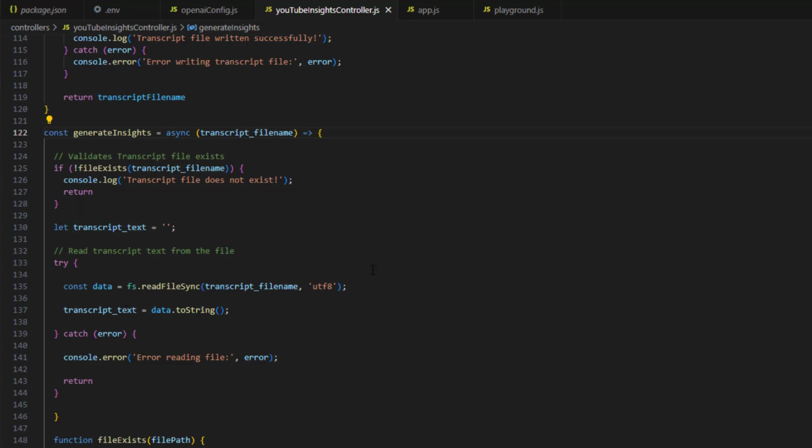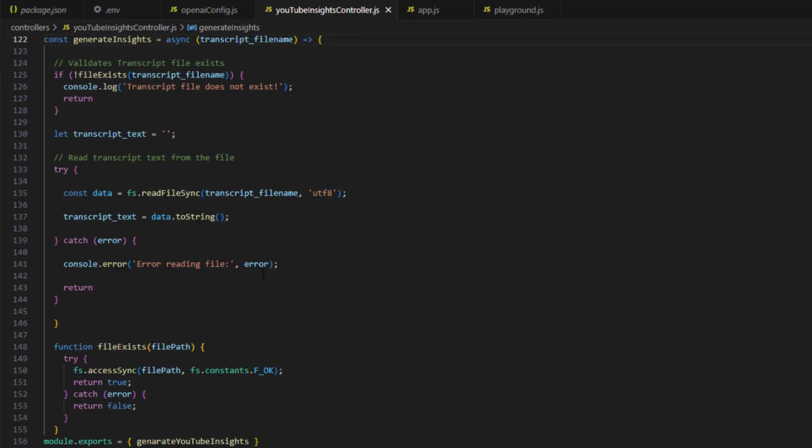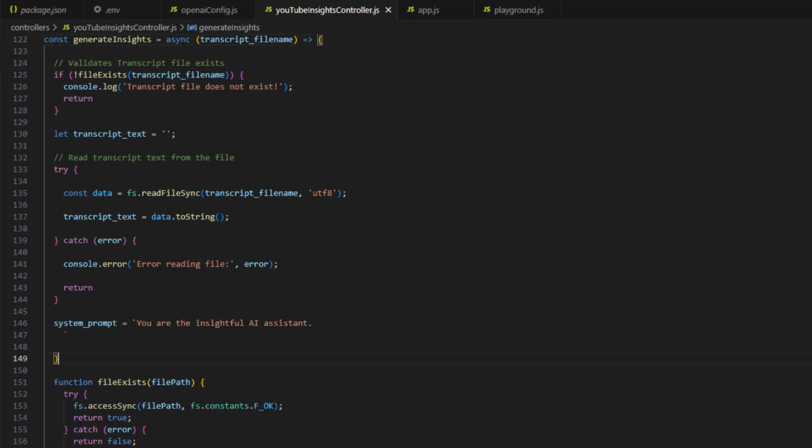Then we need to make the call to the chat completion API. In order to do that, we need to prepare the system and the user prompts. Let's start with the system prompt. The system prompt is of course in backticks because we are going to use JavaScript variables. We are telling it that you are an insightful AI assistant, insightful because we want it to generate insights for us.